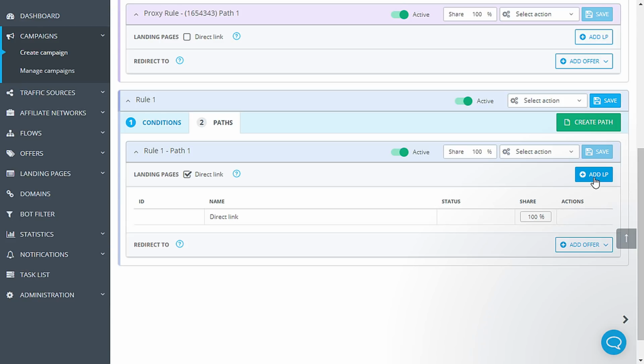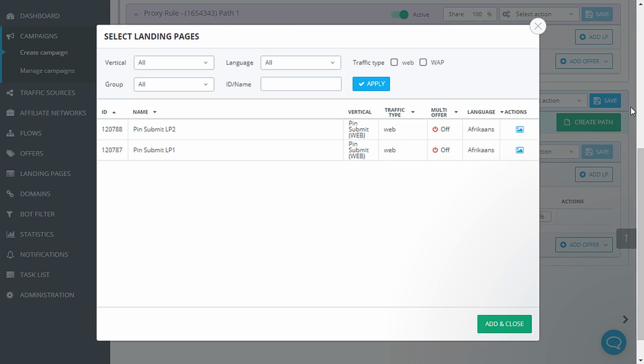When clicking on the Add LP button, a pop-up appears. You can choose a landing page or several of them you would like to add to this distribution test. For the convenience of finding the required landing page, the list can be sorted by the filters shown at the top. Choose a landing page and click Add and Close.